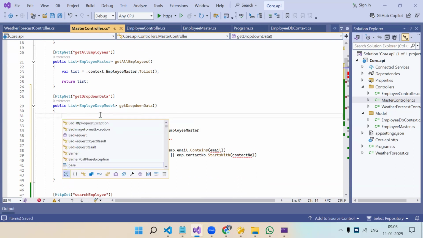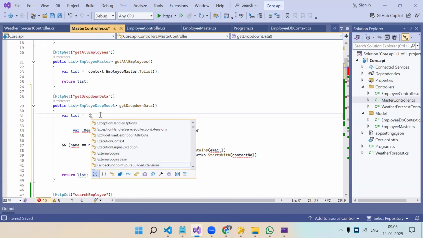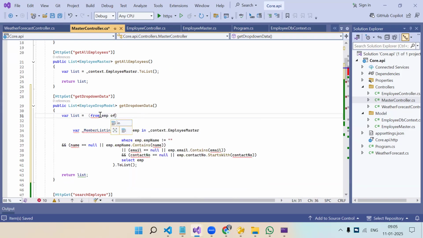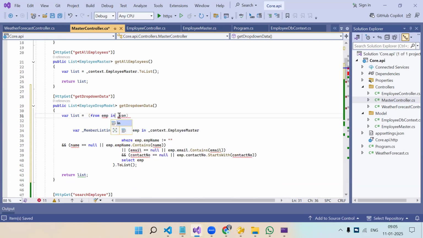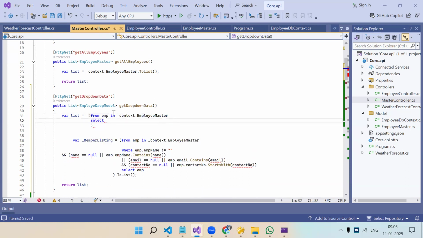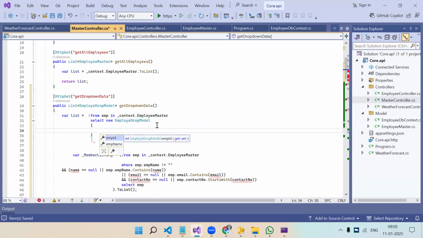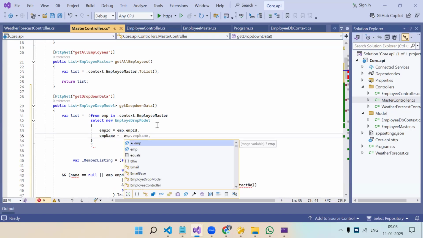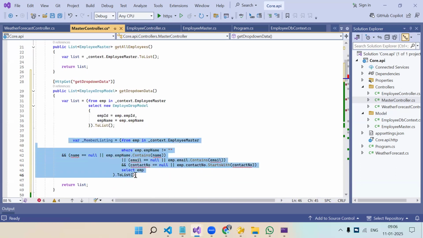Okay, let's write it from the start, where list is equal to, round bracket, from emp in context dot employee model, select new. What type of data are we going to get? We can specify the data type. Now here you can see emp dot employee ID we will pass, comma, employee name is equal to emp dot employee name, dot to list. Okay, so this is how we write.